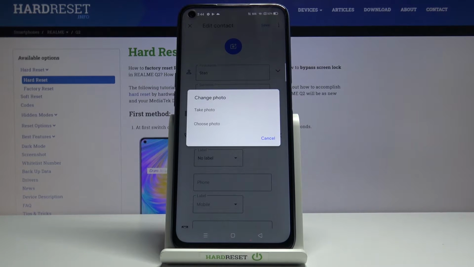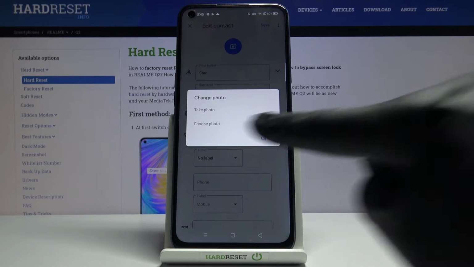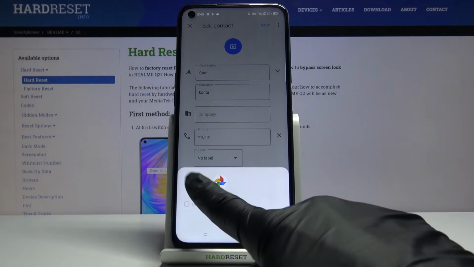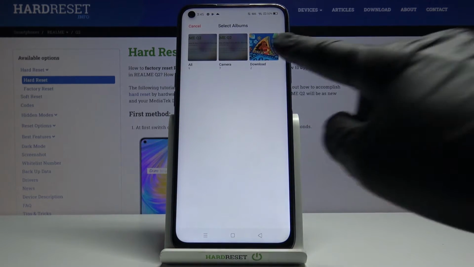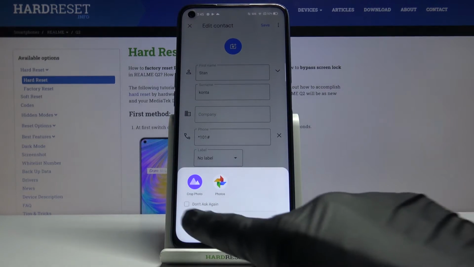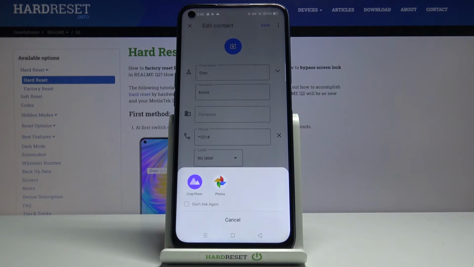And now you can either take a photo, it's a perfect option if someone is staying right in front of you, but as you can see I've got just a computer here, so let me choose some photo from the gallery. You can pick photos or Google Photos, it's up to you, and just choose a picture that you would like to apply. Then you can crop the photo with Google Photos or the crop photo app.